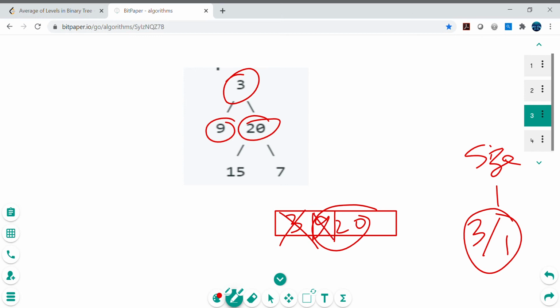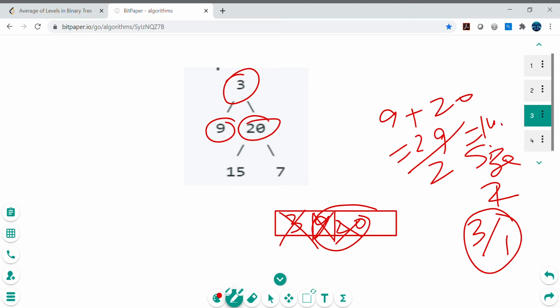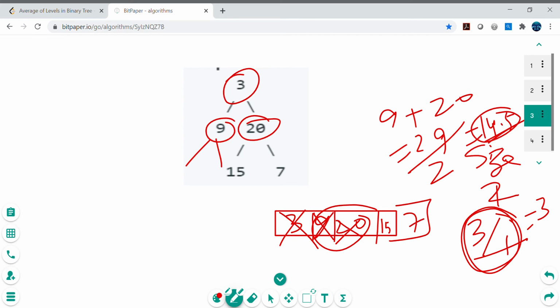Now we poll 9 and 20 and add them: 9 plus 20 is 29, and the size is 2, so we do 29 divided by 2, 14.5. So the second answer in our output array would be 14.5. The first is 3 divided by 1, which equals 3, and then 14.5. Once we poll 9 and 20, we ask what the children of 9 are. There is nothing, null. What are the children of 20? 15 and 7. So after polling from the queue, we insert the left and right children as well: 15, 7.